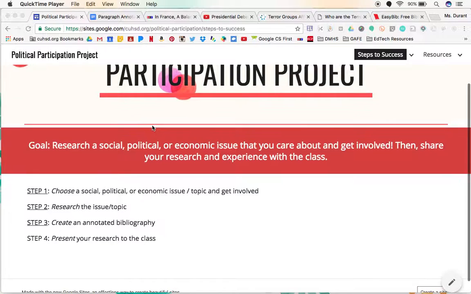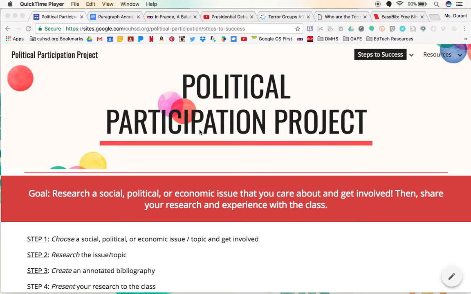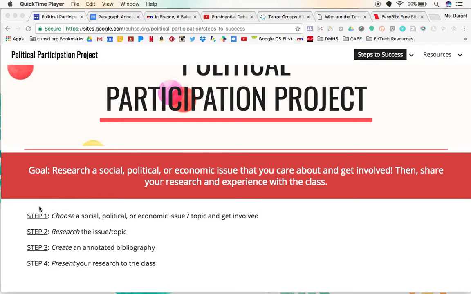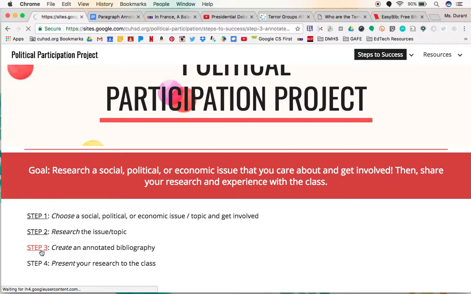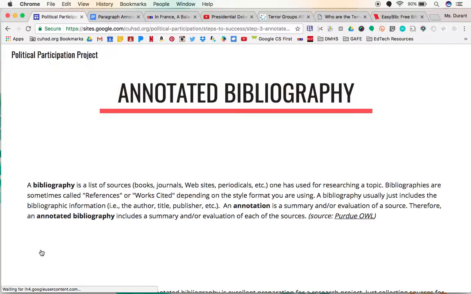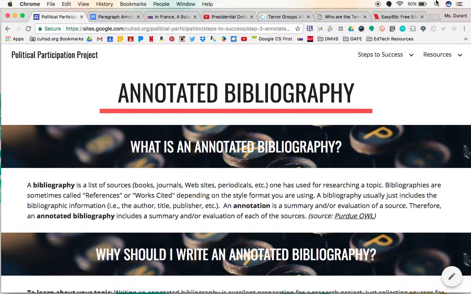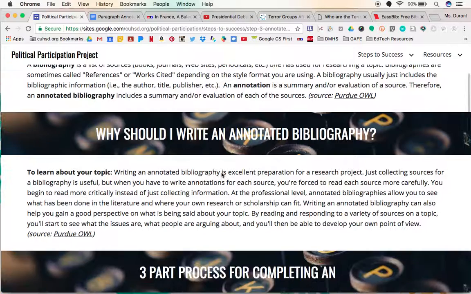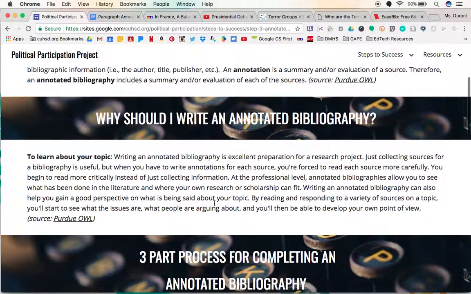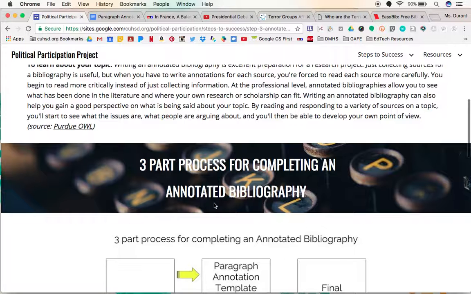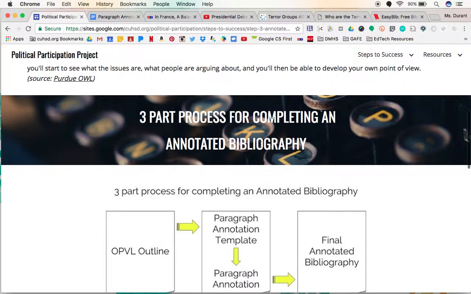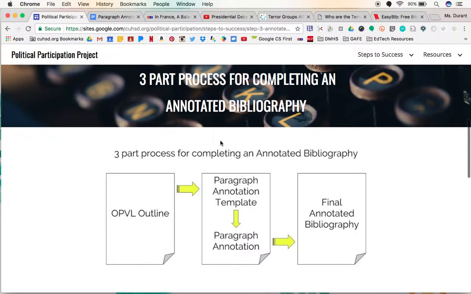So I'm here on the Political Participation Project website. I have already completed step 1 and step 2, so I'm going to go over here to step 3, which is creating my annotated bibliography. And there's a few things that I need to make sure I've done before I start building it on Easybib. So first thing, I'm going to review what it is and why I need to write one. And then I'm going to make sure I've gone through this 3-part process for completing my bibliography.